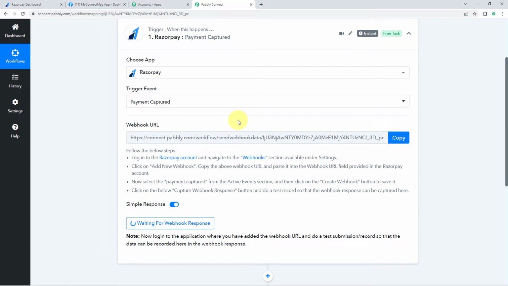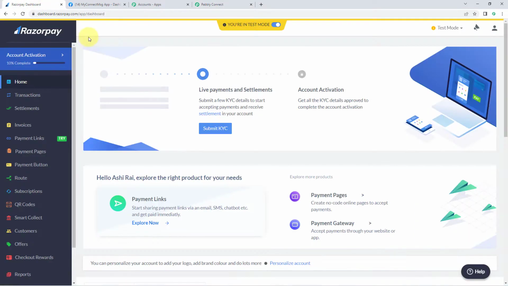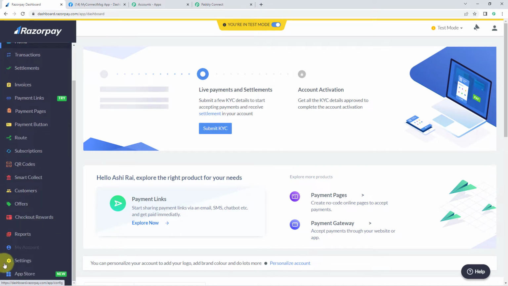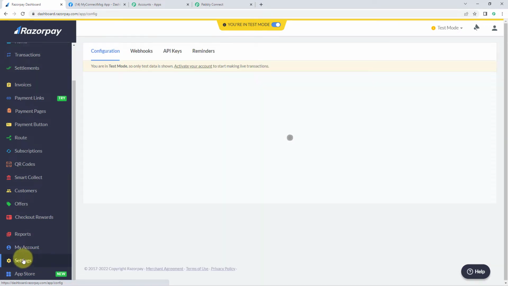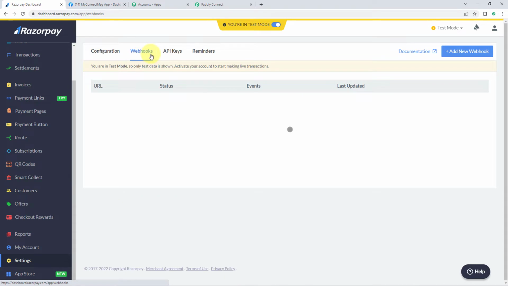And now, how to add the Webhook URL in Razorpay. You can follow the help text given below. First of all, go to the dashboard of your Razorpay account, and after reaching the dashboard, on the left side we can see several options. Out of all of these options, we will scroll down, and at the bottom we have an option named settings. Click on settings. Now as we click on settings, here we have 4 options: configurations, webhooks, API keys and reminders. Just click on the webhooks option.